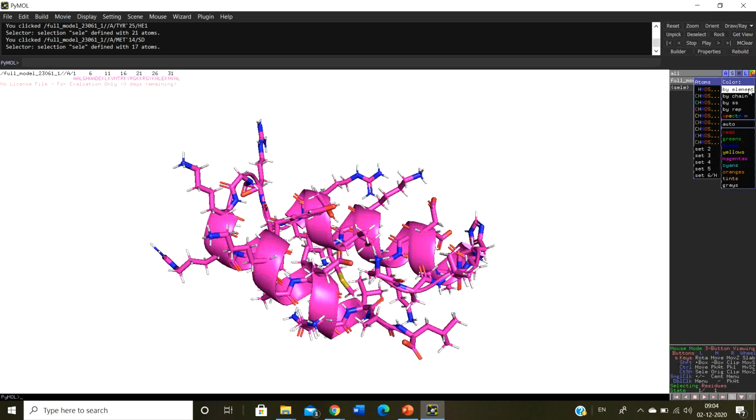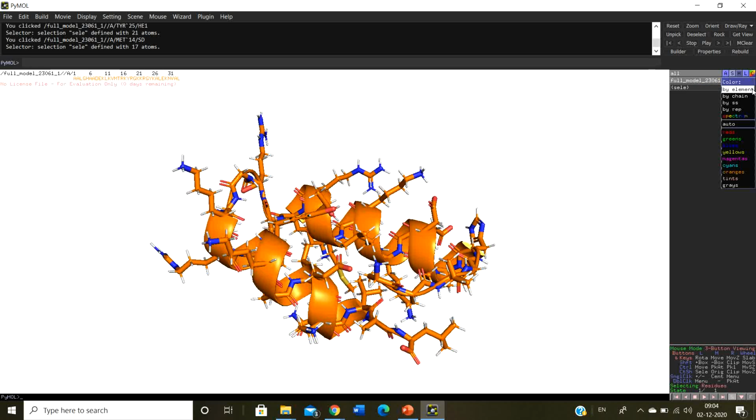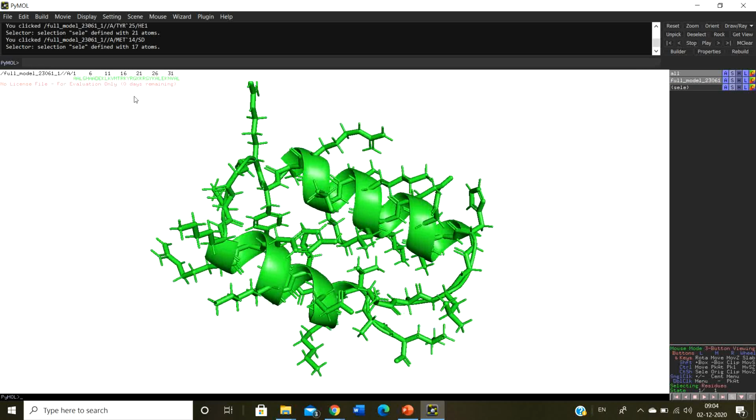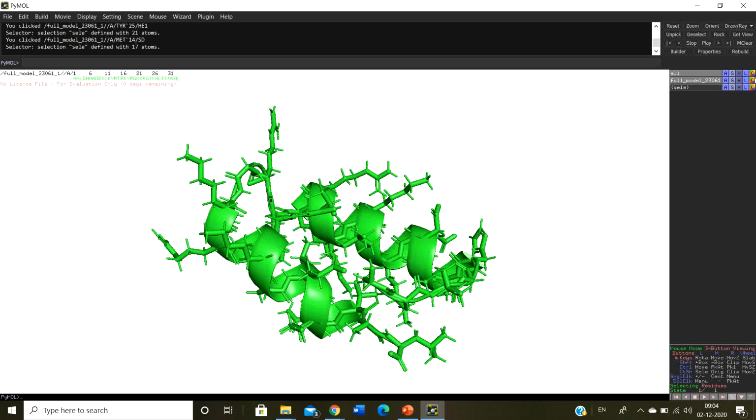Now, apart from coloring by elements, you also have color by chain, and that's only when you have multiple chains, A, B, C. Then you can simply go to color by chain, and it's going to change the color of each chain differently. For example, since this is only a single chain, it has marked everything blue. And if I select color by chain, one thing that gets lost is the coloring by element. See, everything is now green: the carbon, the nitrogen, the oxygen, the sulfur, everything.